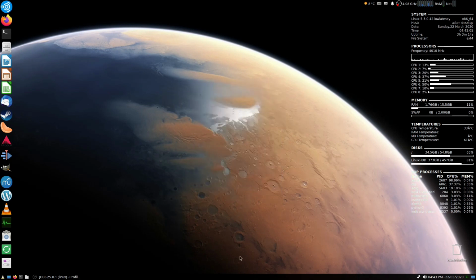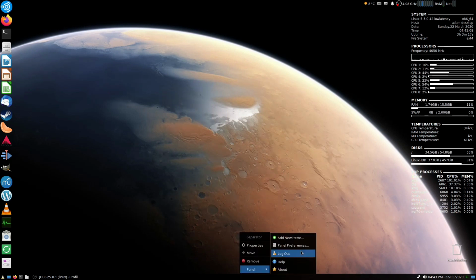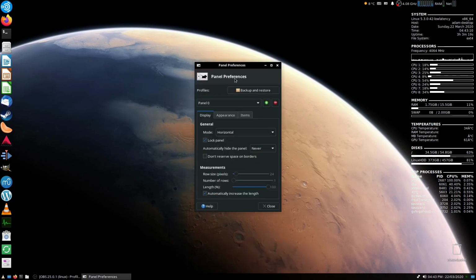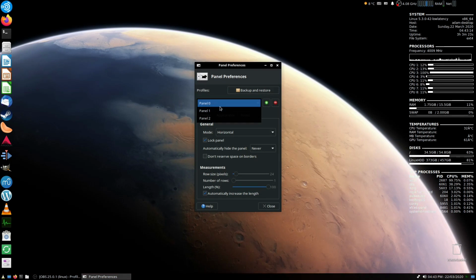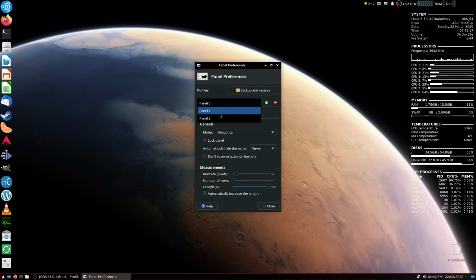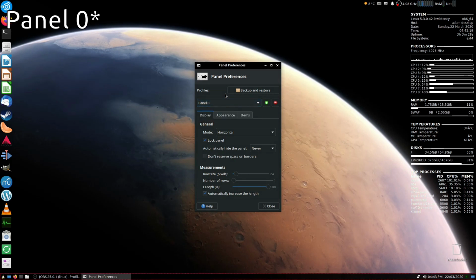Okay, so into the actual panel itself. I'm going to right click on there, go to Panel, and go into Panel Preferences. And as we can see, we actually have 3 panels. They are labeled Panel 0, which is the bottom one. You can see it's outlined by the red there. Panel 1, which is the side. And Panel 2, which is the top. We're going to start out with the bottom one, Panel 0.